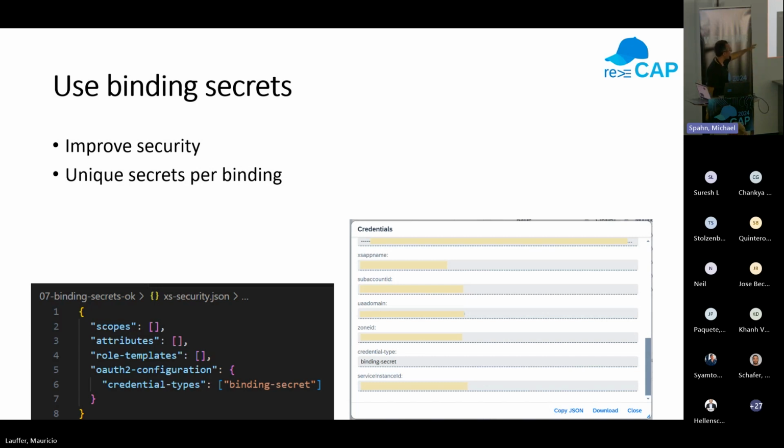So by using binding secret, which is just a configuration, no code whatsoever, you are going to have a secret per binding. So every new binding that you have in the application, or in the service instance, is going to get its own secret. So it's safer, right?